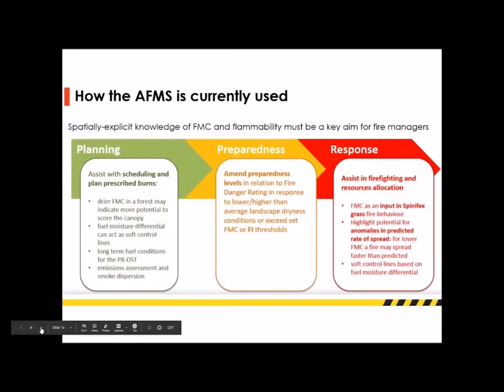So how is the system currently used? It's intended to be used, and it's been tested to be used, for more than perhaps we originally planned, because originally we planned it for planning and preparedness, but this fire season we've also been testing it for response, as I will show in a few examples. In terms of planning, this information can give you very important information for scheduling the prescribed burns.